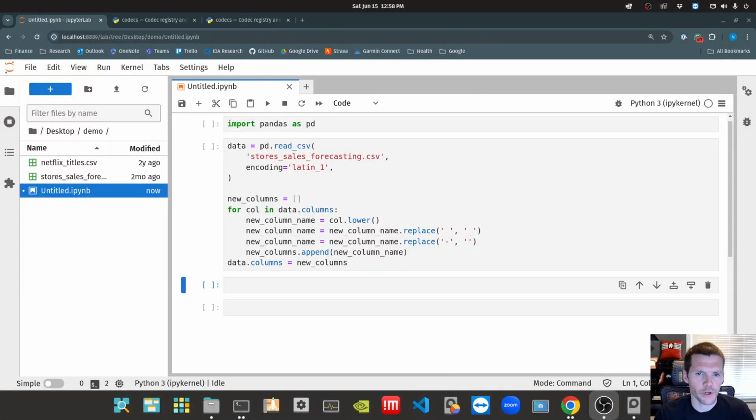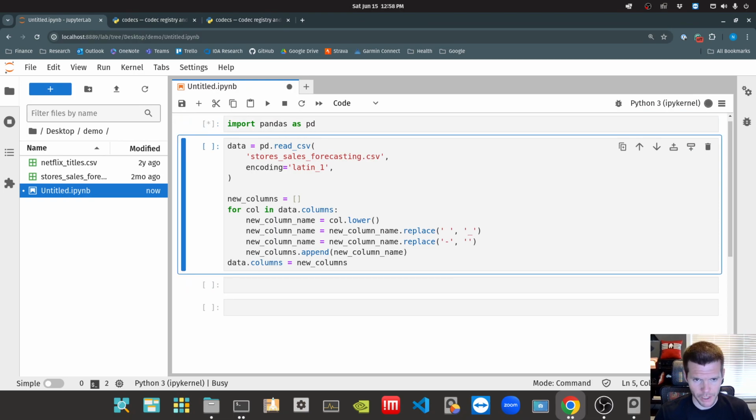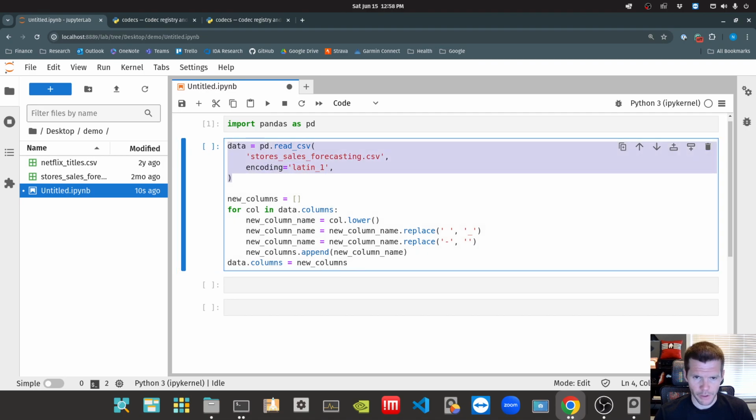All right, so in this video, we're going to look at how we can work with string columns in Pandas. So I'm just going to run these two cells. First, importing Pandas as pd, reading in our data. We're using that store sales forecasting data. Remember, we had to do that encoding switch.